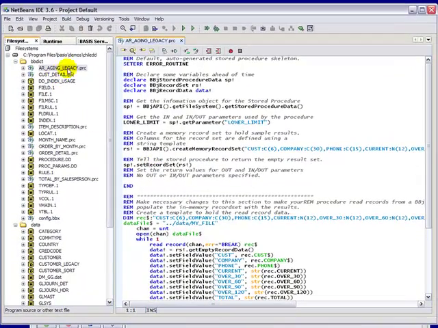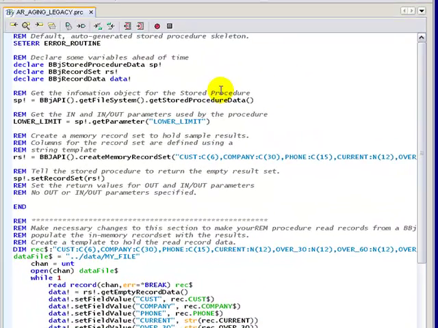Here we have the araginglegacy.prc program file. This is the source code for the stored procedure that Enterprise Manager created for us. You can see that it goes through the effort of getting the stored procedure data, retrieving the input parameter for lower limit and setting that to a value.